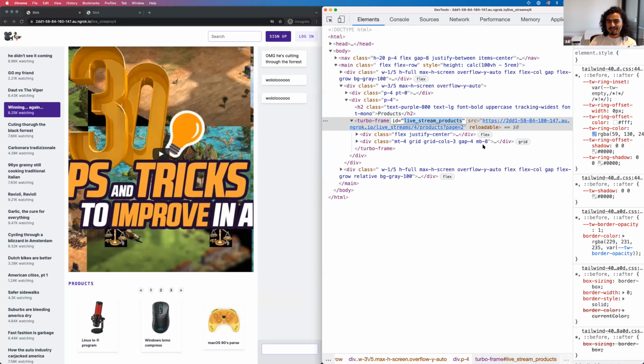So again, it's as if you were building another index, like a scaffolded index for something. I actually used a scaffold to build this whole application. I tweaked it a lot, but it's a Rails scaffold. So any more questions about frames or drive? And then we'll go into streams.